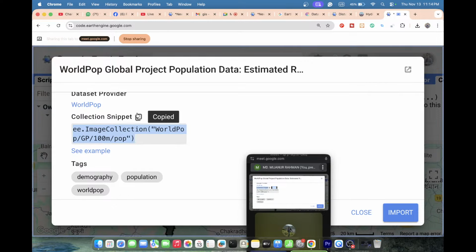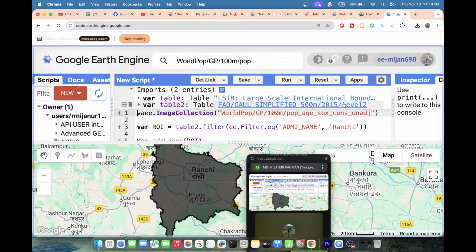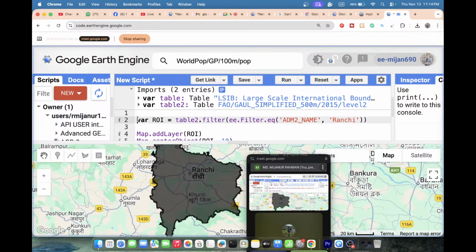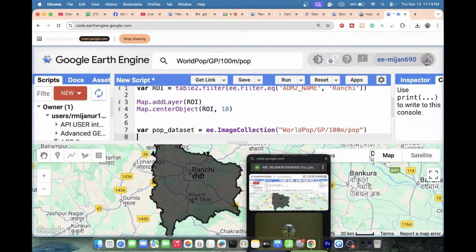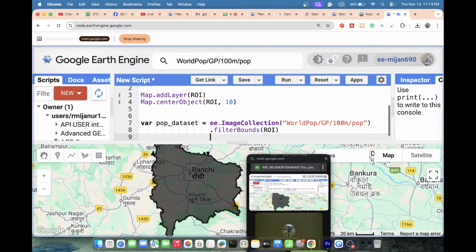Just I copy the new snippet id and change it. Just paste here, and then give a name. Suppose I put the name pop my data set. So this data set I simply filter. Suppose this data set I need for a specific boundary or specific cities. Okay, just I paste here, and then just apply the dot filter. Suppose the filterBounds function with my study area ROI.